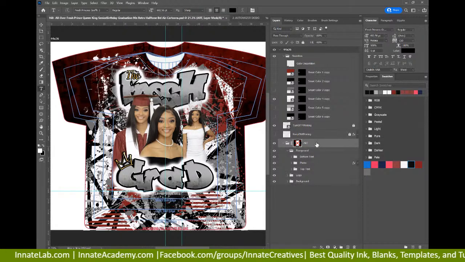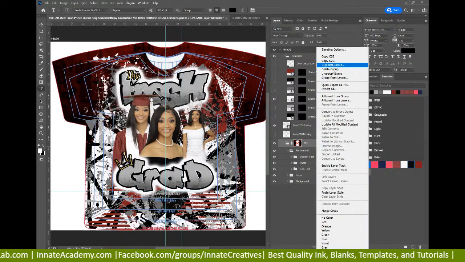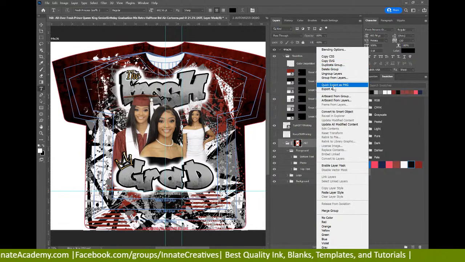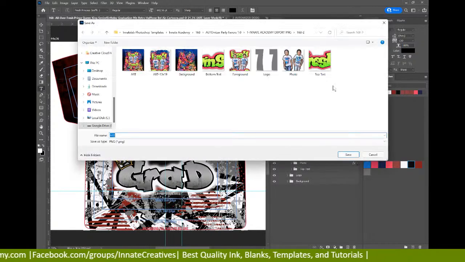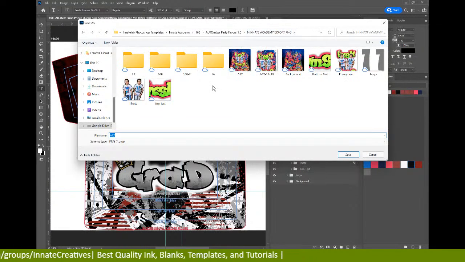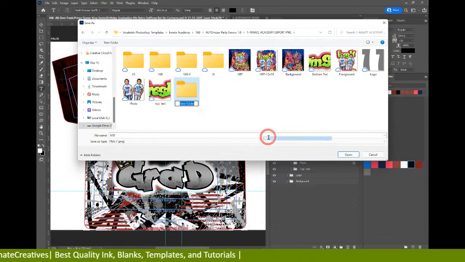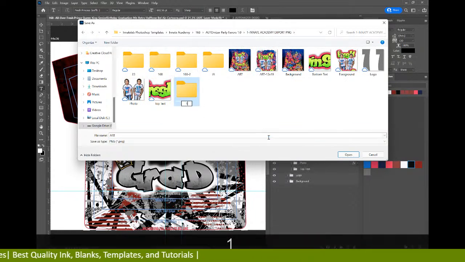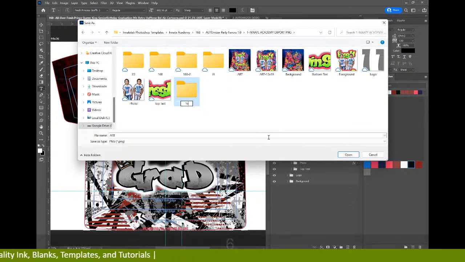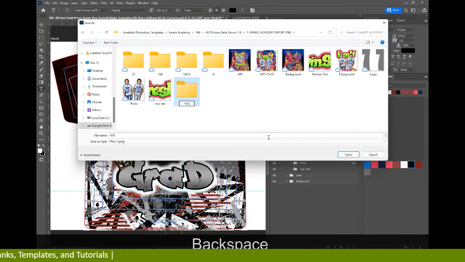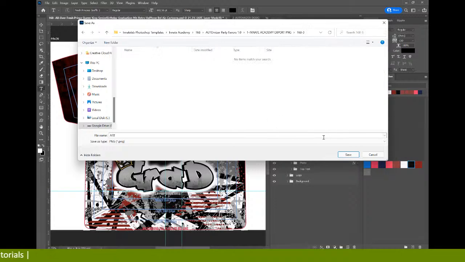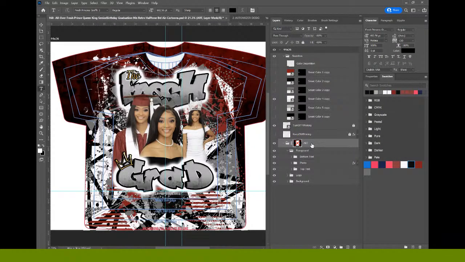Let's go to our main art folder, right click. We're going to quick export as PNG. Now we're going to have a 168-3 folder, new folder. And don't worry, I'm going to give you this folder structure so y'all can learn. 168-3. We'll save inside of that folder. This one will be called art.